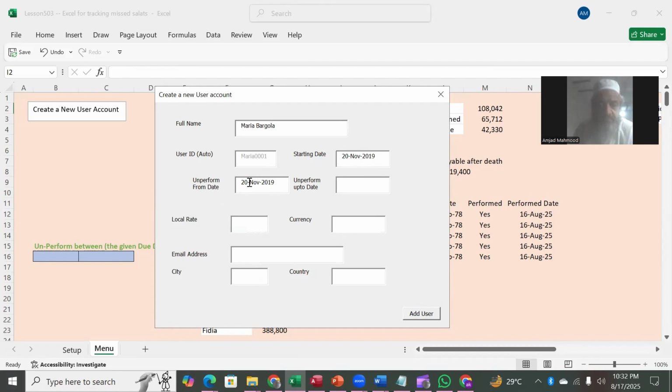Let's say 19. If I start the unperformed starting date from 19, it should give an error: that's an invalid date. Your starting date is 20 November, so how can you start unperforming 19? If you click this, it gives you the error invalid date. And not only does it give you the error, but it also disables this so that no invalid entry is permissible, so that clean, validated data goes into the backend database, in the table. Okay, so let's make it correct so that it allows working. Otherwise, it will not allow us to do anything.